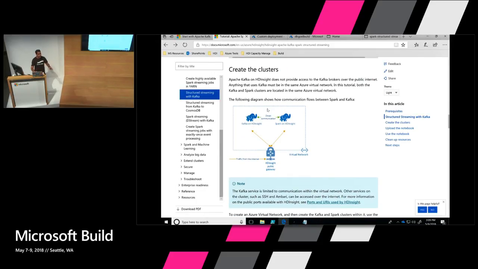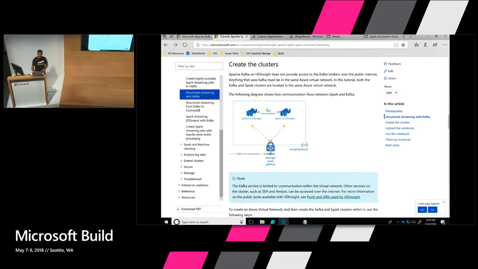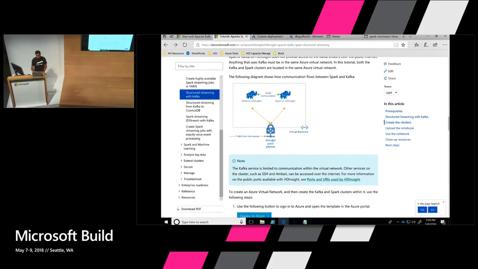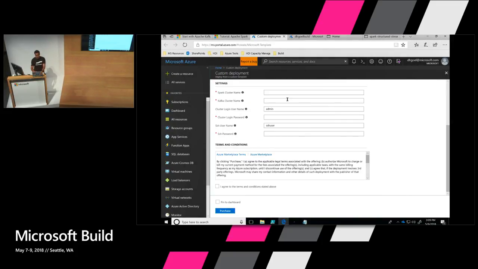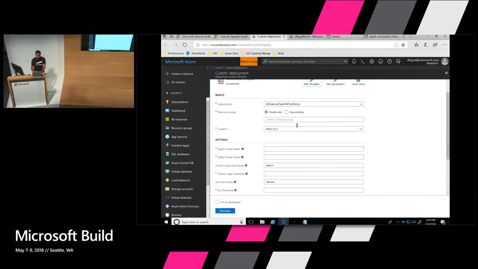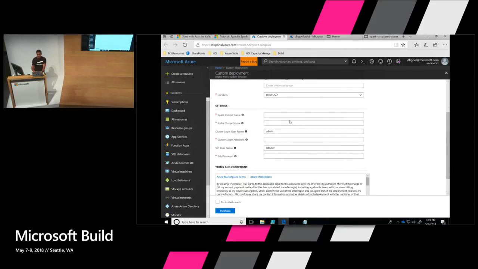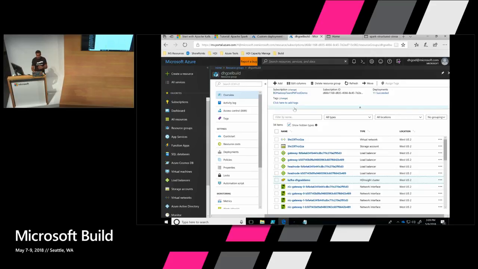And you can try out these demos super easily from the Microsoft Docs website. What we have is a custom deployment template, and all you need to put in there is the Spark cluster name and the Kafka cluster name you want, and the login username. And that will create the HDInsight cluster for you. So I got that part set up before we started here so that I can just show you what happens after the cluster setup is there.